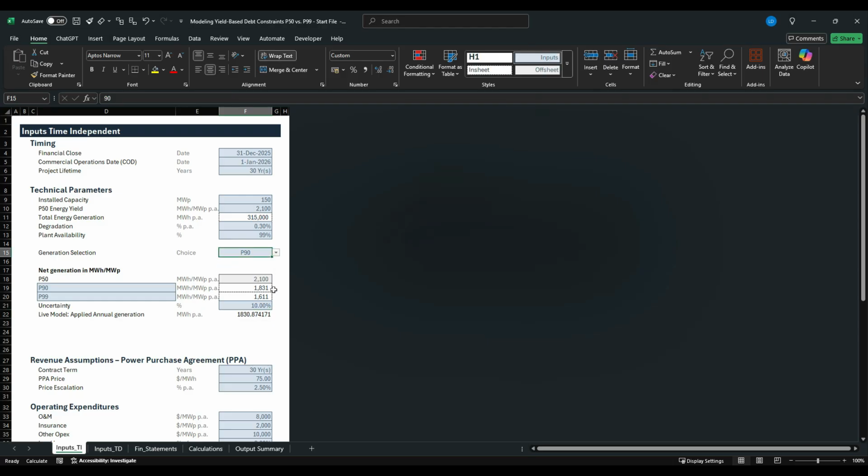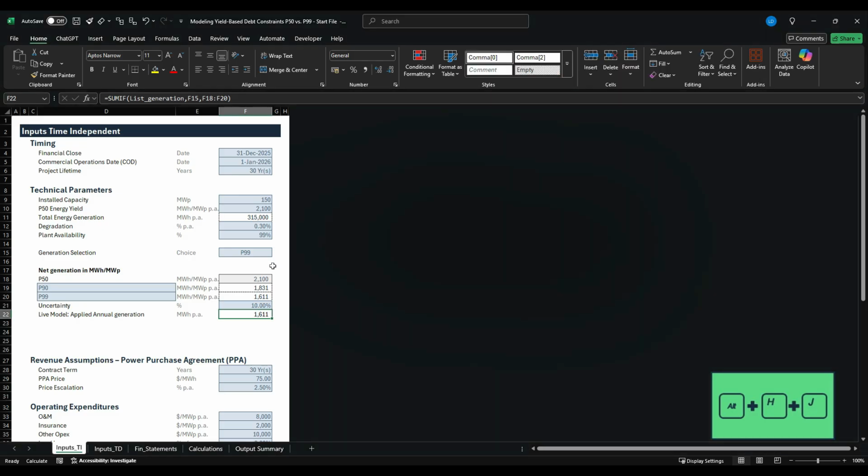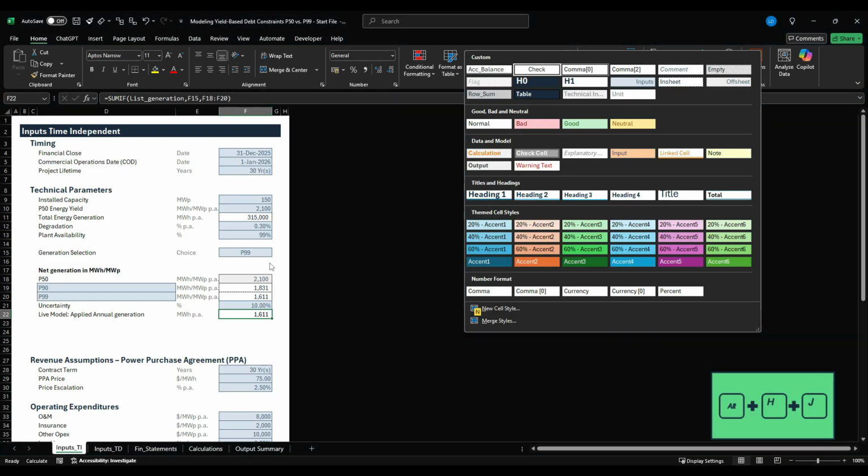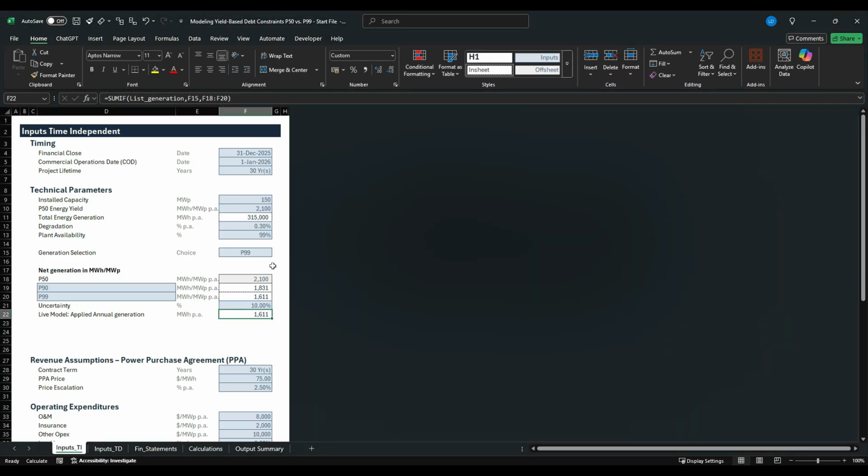Let's see what happens if you select P90, P50. You can see it selects a proper value. So switch back to P99. Hit Alt-HJ, that's a comma 0. Alt-HJ, that's an in-sheet calculation. And then since we're now trying to figure out our applied annual generation in megawatt hours per annum, we will also have to multiply this by our installed capacity up here, which is 150 megawatt.